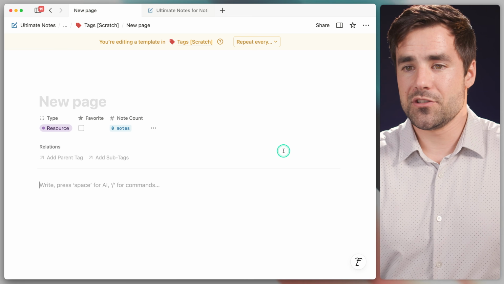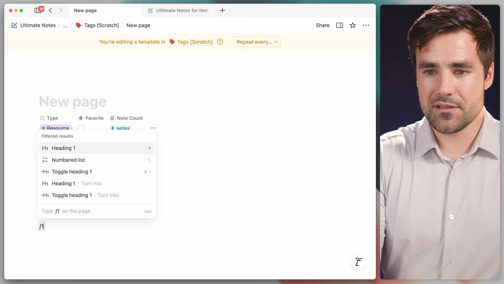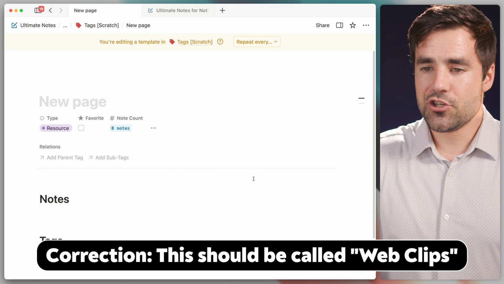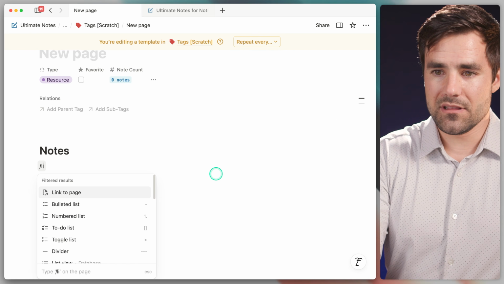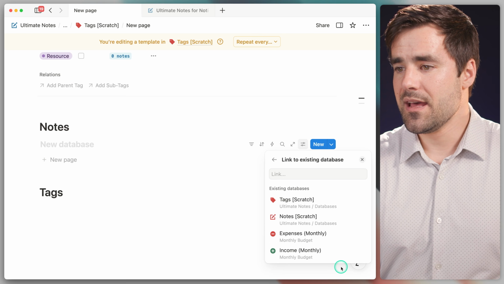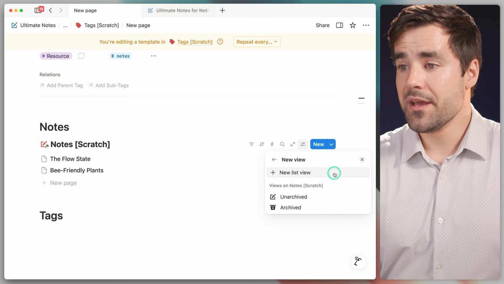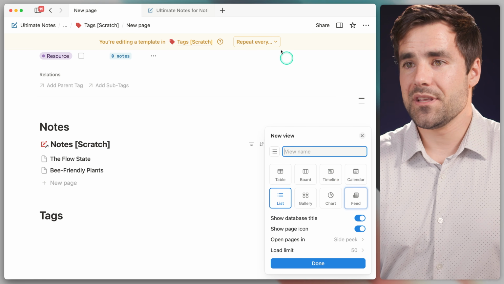So on the page, let's do a /1 for notes, double enter /1 for tags. And then just like before, we're going to type /list to get a list view of a database. We're going to link to an existing database and we're going to choose our notes database. So we're creating a brand new list view inside of this tag page.